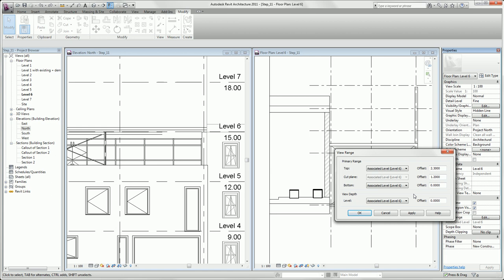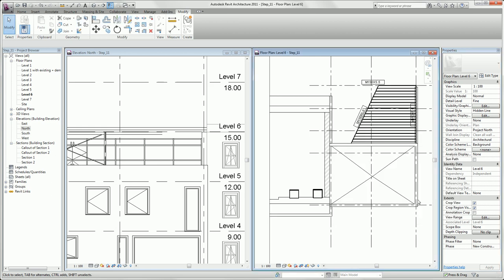So we change the offset to minus 0.5 meters. Now we can see our sunscreen. On the left hand side we see that also our roof is cut.